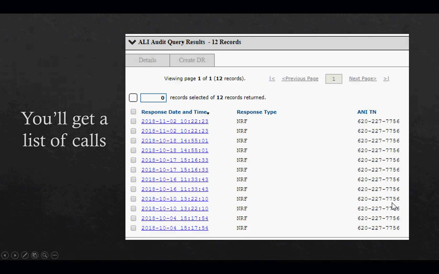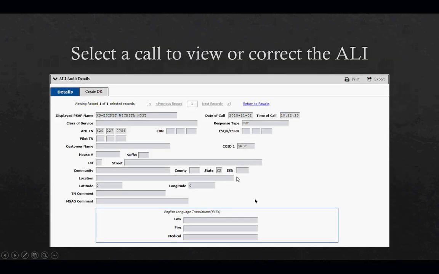Anyway, you do the query, and you get the list back of all the times that number called 911 in your time period. And you pick the one you want to report on. You don't necessarily have to do it every time if they're all the same number. You're just trying to get that into the database.